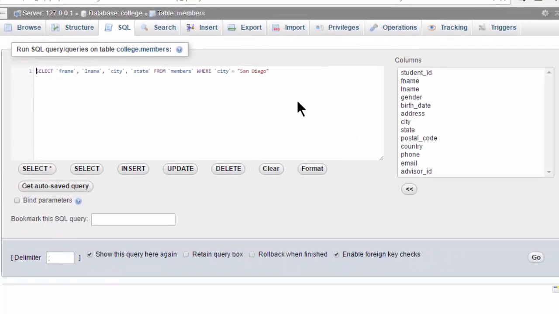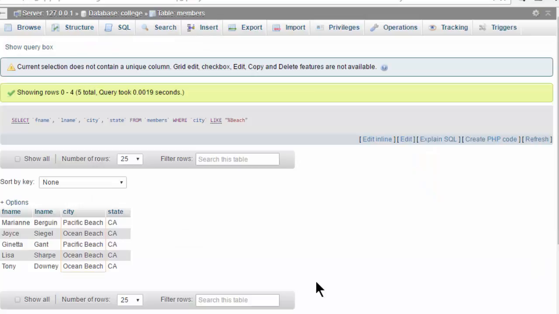Supposing I wanted to see all the cities that have the word beach in there. We have Ocean Beach, we have Pacific Beach, and we might have another one. Rather than saying where the city is a specific value, and in our double quotes, I will put percent, my wildcard, beach, and it has to be capital B or else it's not going to work. It's a literal match. And here we have 5 matches.